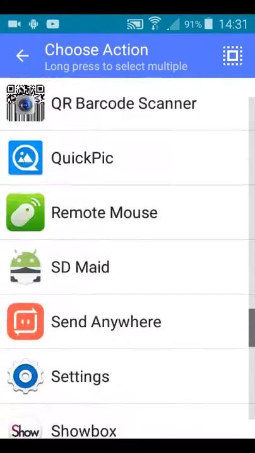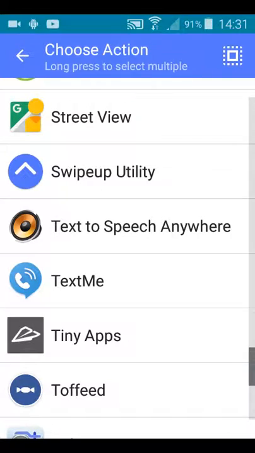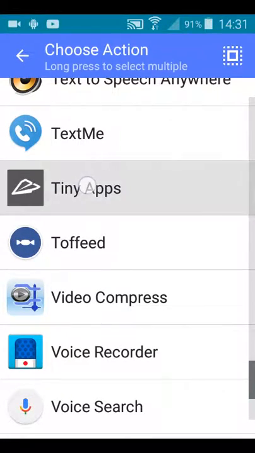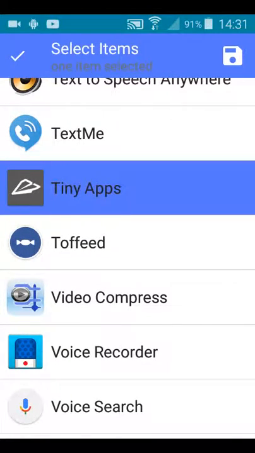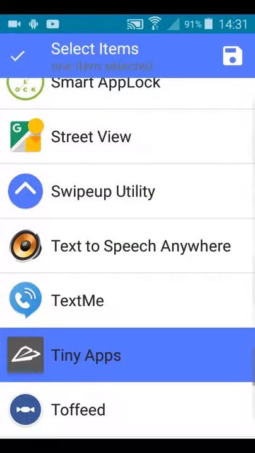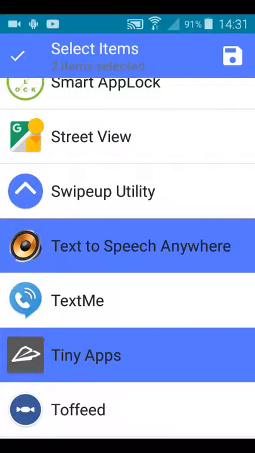So back down to tiny apps, wherever it was. There it is. So you long press, selects one, painted it blue. And then you can single tap the rest then, once you've long pressed the first one. Don't forget to save it. Save in the top right corner.